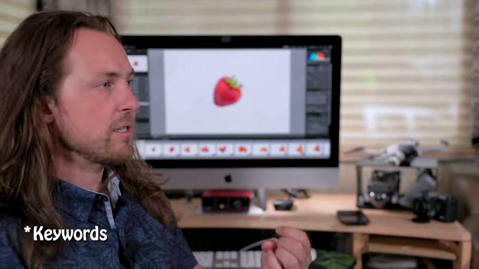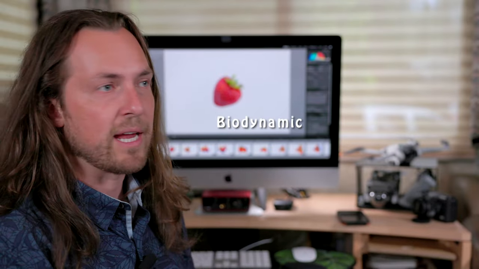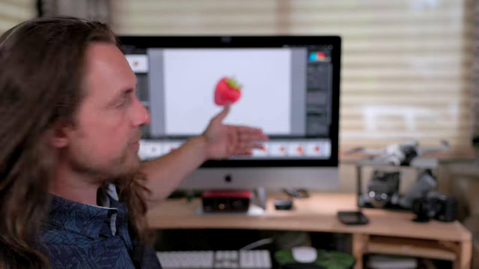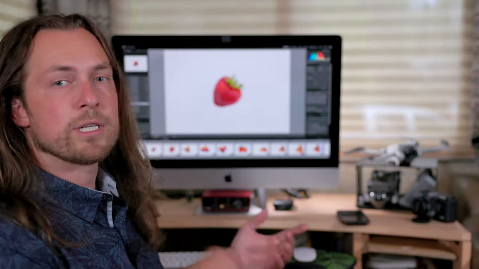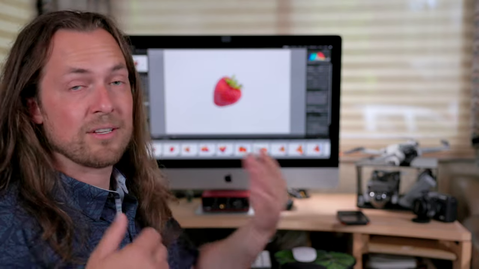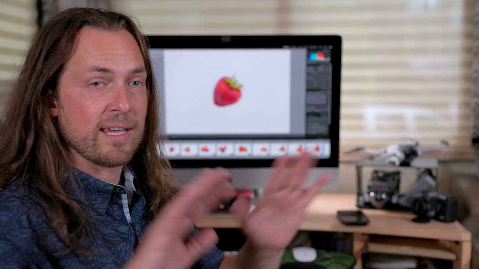So I could add keywords like organic, biodynamic. You can't tell if the strawberry is organic or not by looking at the image. But if somebody's searching for organic strawberries, yours is gonna pop up. If you're looking for genetically modified strawberries, add those to the keywords. This one's gonna pop up. You don't know what it is. It's just a keyword that I use. And that is the fault with advertising, is that you don't really know what the product is there, but that's beside the point.